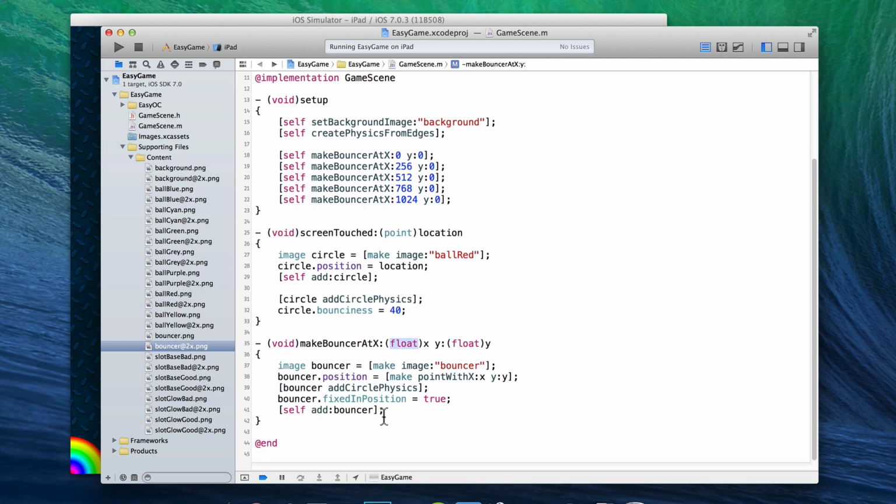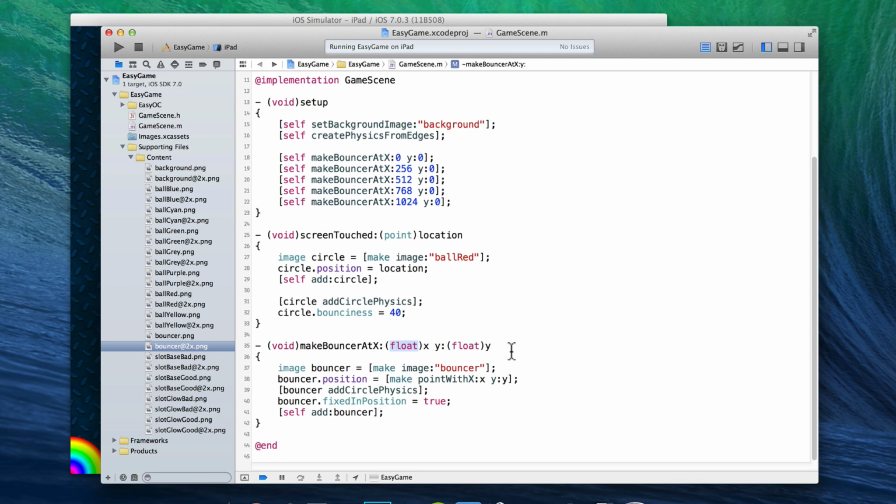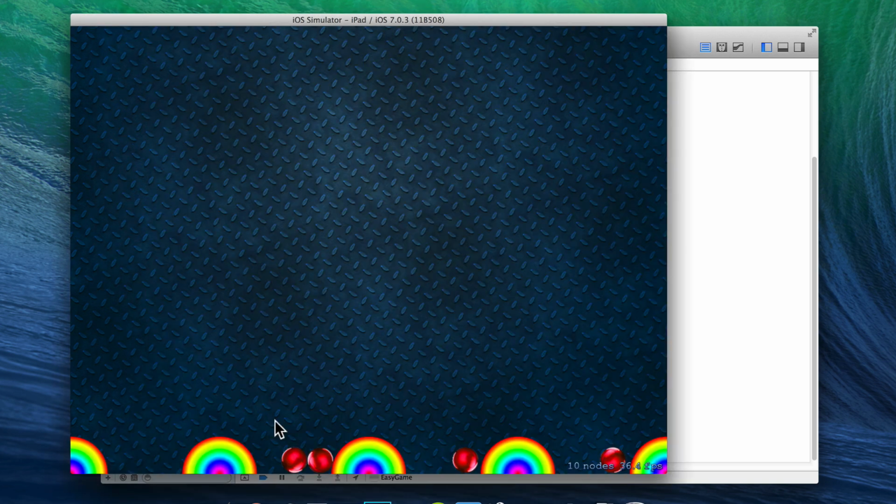So we're going to make a new method that's very similar to make bouncer at X, Y. It's going to be called make slot at X, Y, with an extra addition here. So these slots should be where the ball lands in order to get points here, in the gaps between bouncers. And there are going to be 2 types of slot. Good slots will color green, and bad slots will color red. So we want a method to create them as with bouncers.